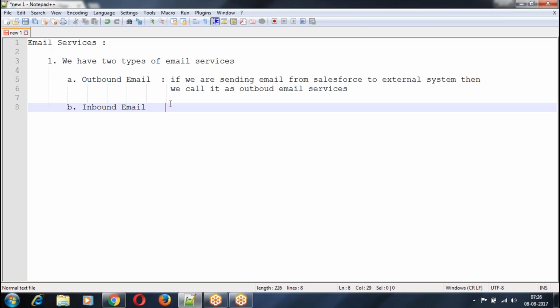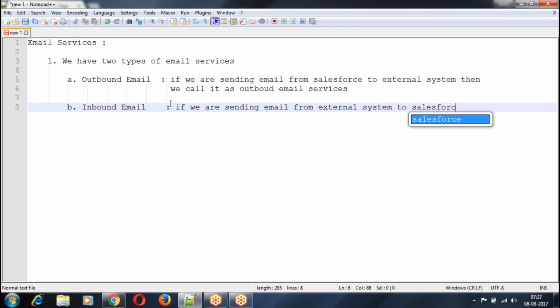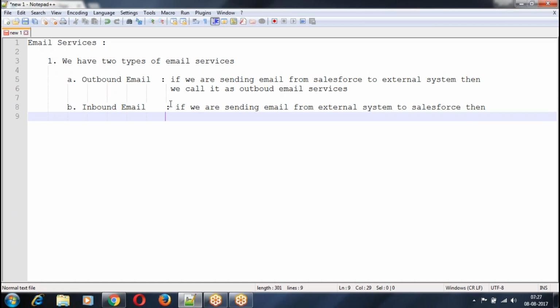Inbound email services: if we are sending email from an external system to Salesforce, then we call it inbound email services. So we have outbound email services and inbound email services.